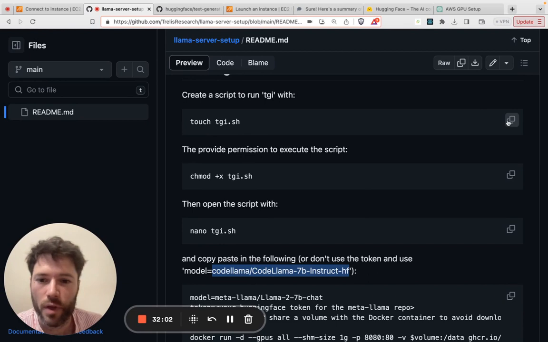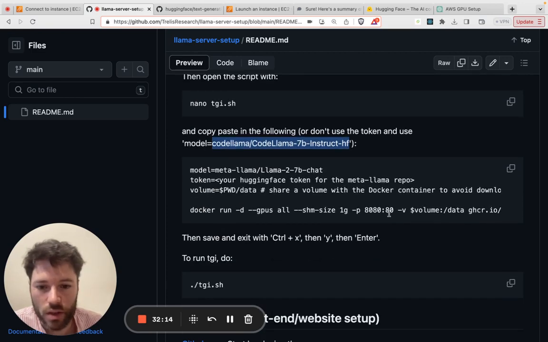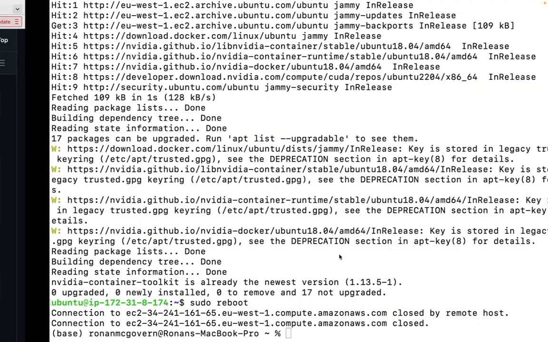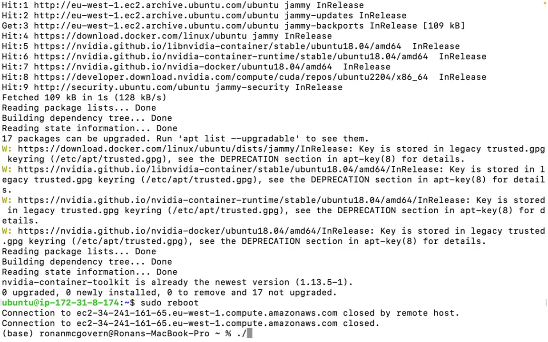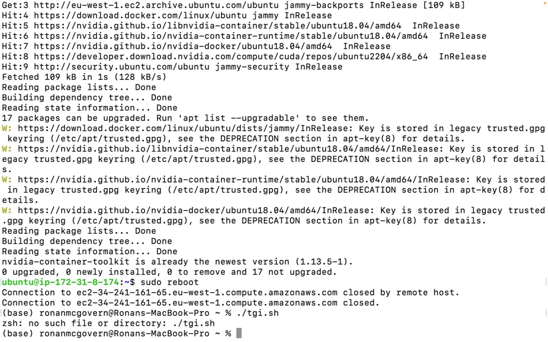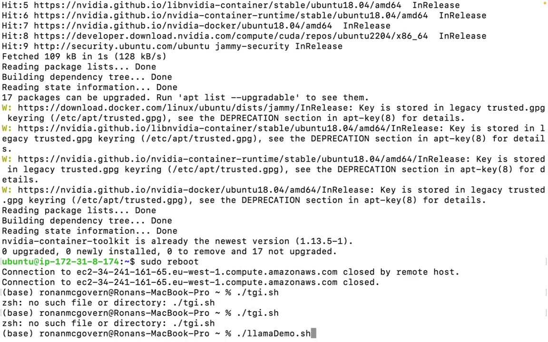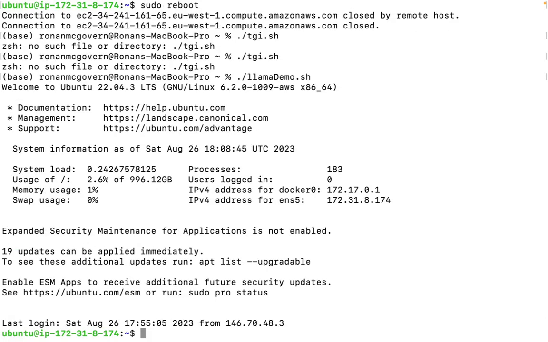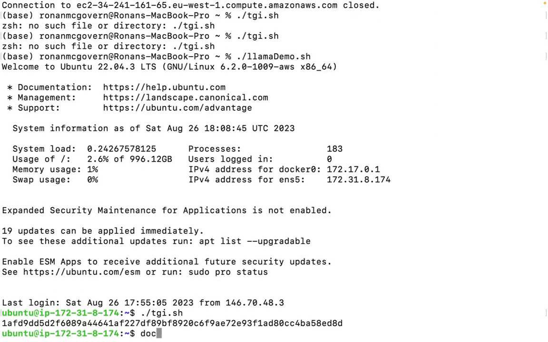Okay, so you're going to run touch tgi.sh. That will create a script, then provide permission to run the script, and then do nano tgi.sh. That will open up the script, and you want to paste in this content. Once you've done that, you can run ./tgi.sh. Oops, I actually need to start the server first, which is called Llama demo. Now I can run tgi.sh.